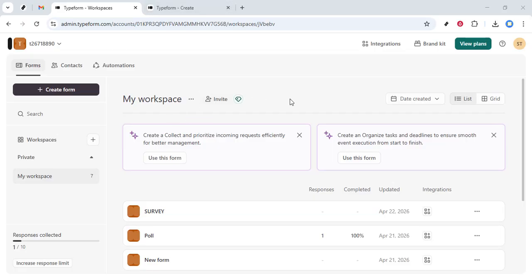First, let's begin by heading over to typeform.com. Open your preferred web browser and type in the URL. Once you've reached the Typeform homepage, you'll need to log in if you haven't already. Make sure you use the credentials associated with your Typeform account to access all the forms you've created or have been shared with you. Once you're logged in, you'll find yourself on your dashboard.